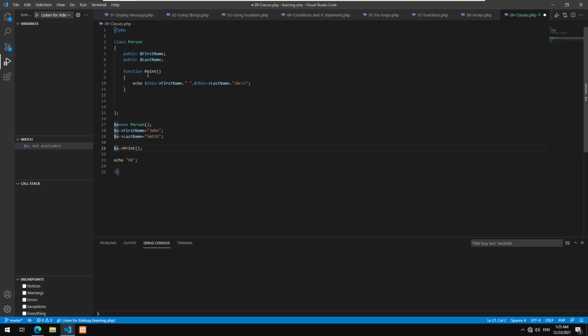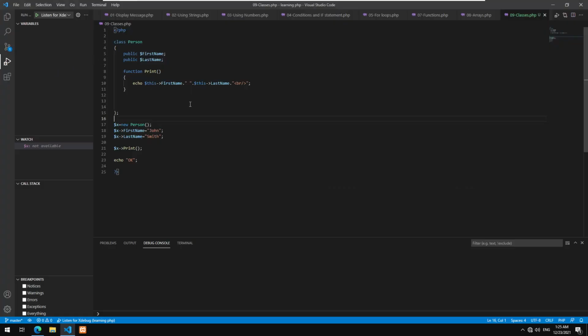When this code runs, when the code of print runs, the keyword this represents X, right? Because print was called by X, so this represents the value of X. So it will display the first name and the last name. So let's save this. Let us refresh, and you get John Smith.